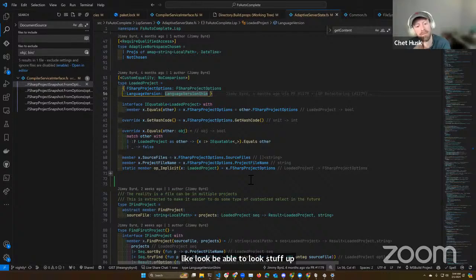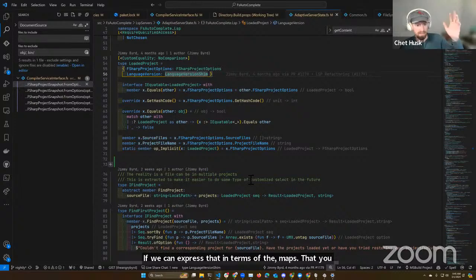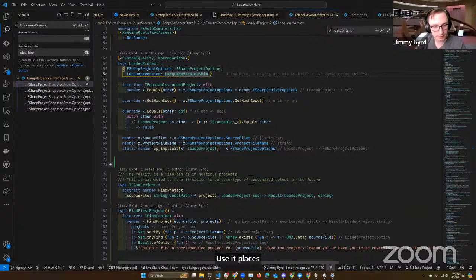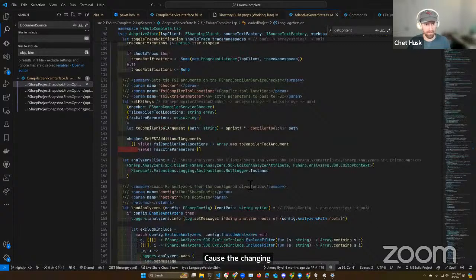I don't know. No, we could. The document source itself shouldn't change, right? We don't change the file system shim mid execution. It's just something that gets set once. So if we can express that function of string to async of ISource text option in terms of the maps that you already have, then you could create the document source once and just use it places. Yeah. Because the changing part would be hidden underneath the implementation of that function.